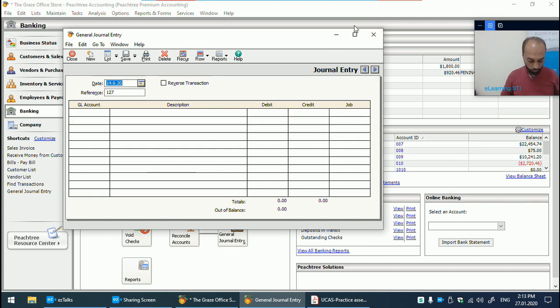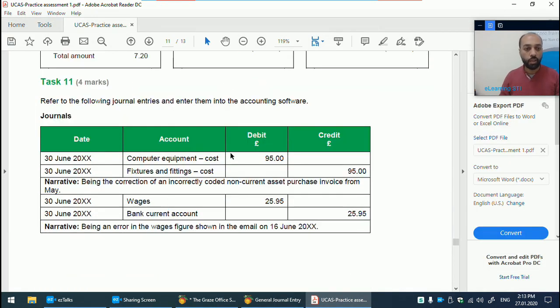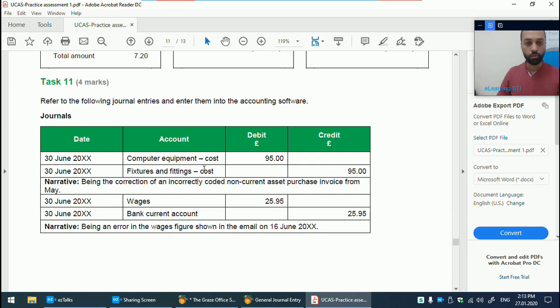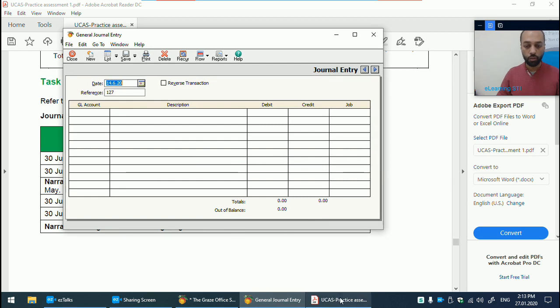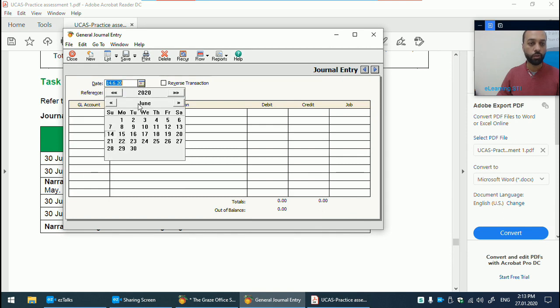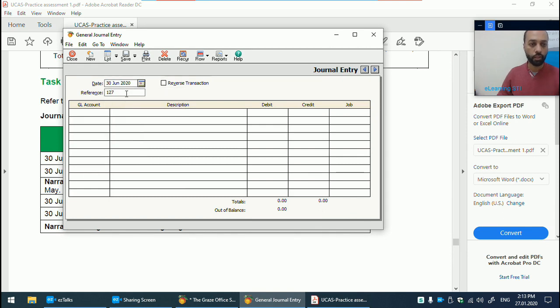Now, that's it for here. Now, task 11. Task 11, they said you have corrections, you have general journals, and there are corrections. So we need just to post these transactions within the general journal. So we'll debit the computer equipment cost, and we'll credit fixture and fitting cost. So the date is 30th of June for all of the transactions. So 30th of June, we can say here errors correction, Error 1, for example.